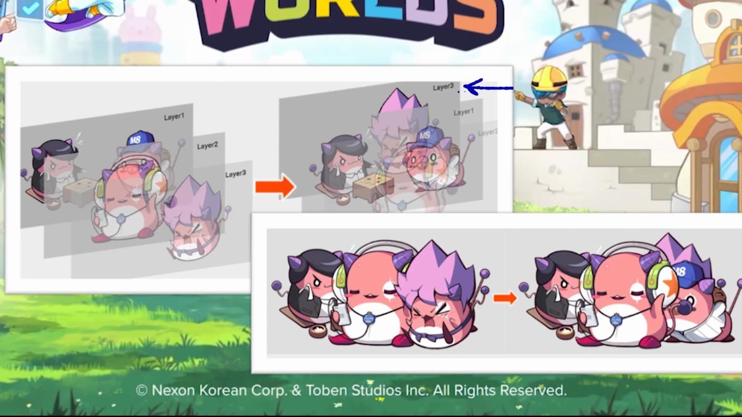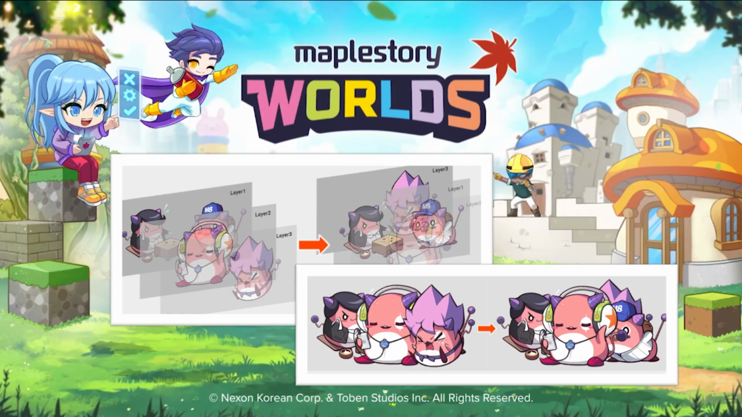On the right side, we have layer 3 furthest away, then layer 1, and then layer 2. This time, since our purple spiky haired pink bean is furthest in the back, it's covered by the pink bean in the baseball cap, and the pink bean in the headphones is out in front. In this way, by separating out our entities into different layers, we can give the illusion of depth. Let's take a look at a visual example that I have set up in MapleStory Worlds.